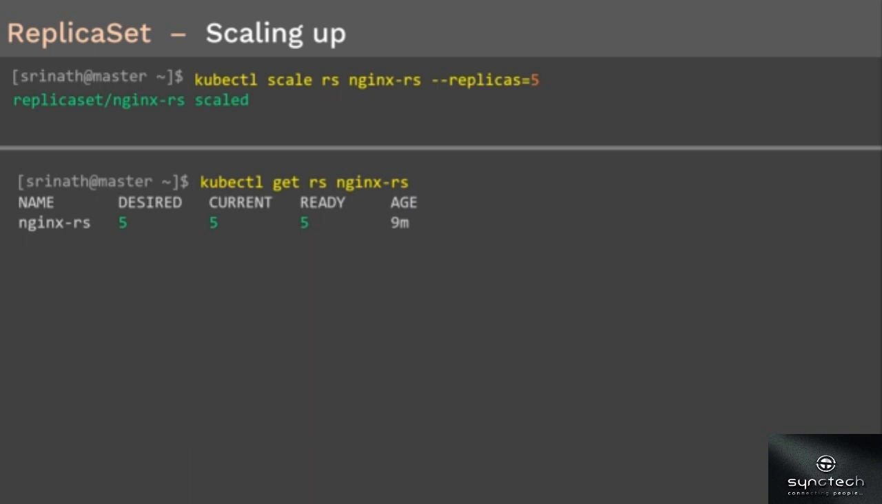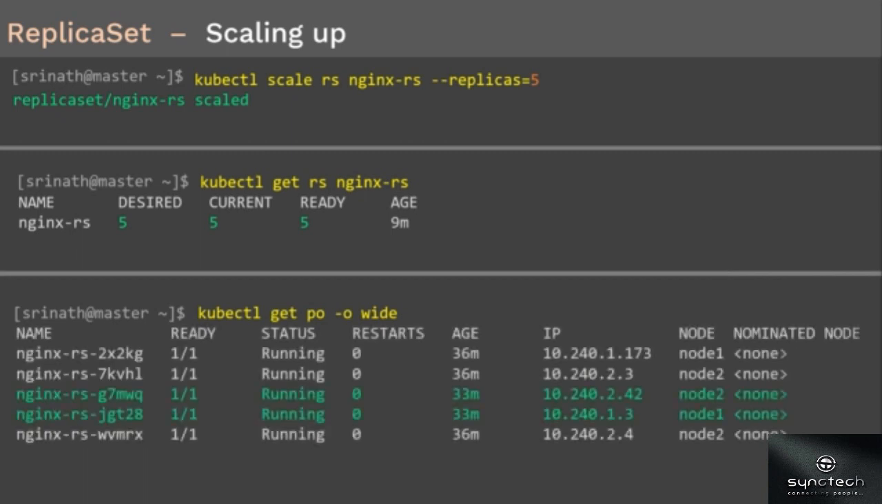Let's execute kubectl get pods to display the number of pods currently running under the nginx rs replica set. As you see, there is an increase in pods from 3 to 5, and there are 2 new pods created, one running on node 1 and the other running on node 2. And this is how we scale up the replica set.